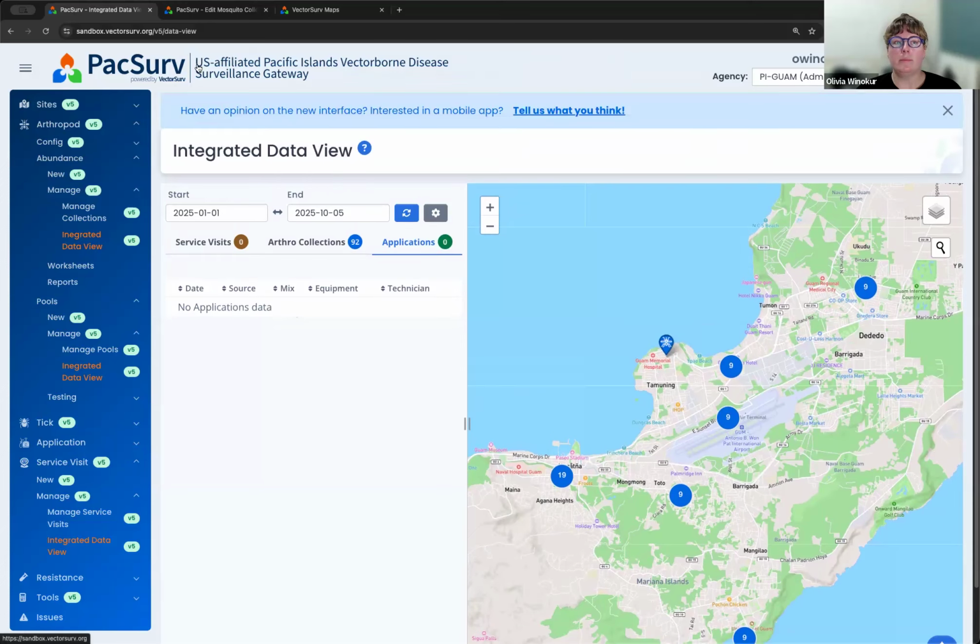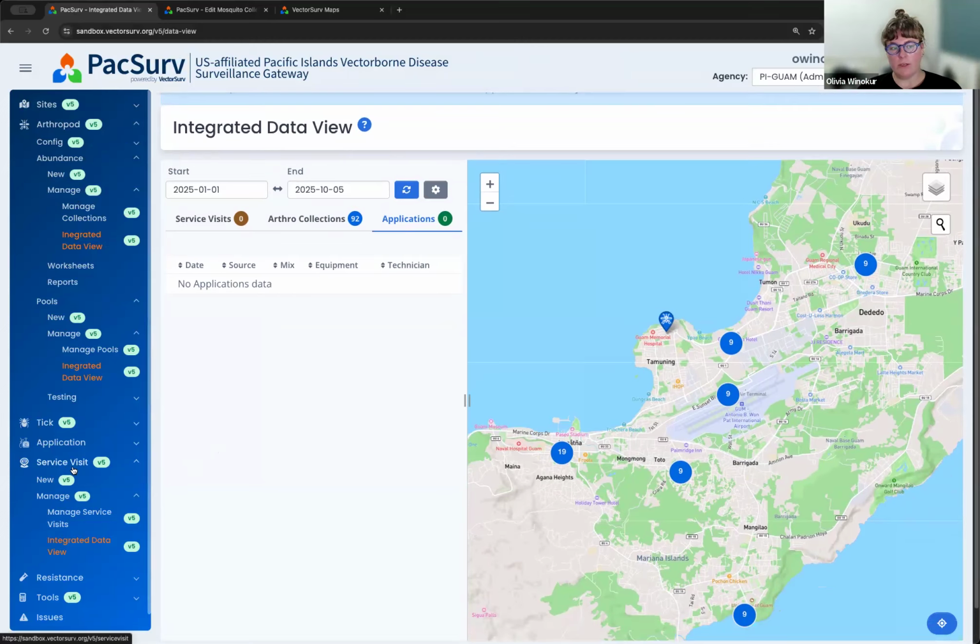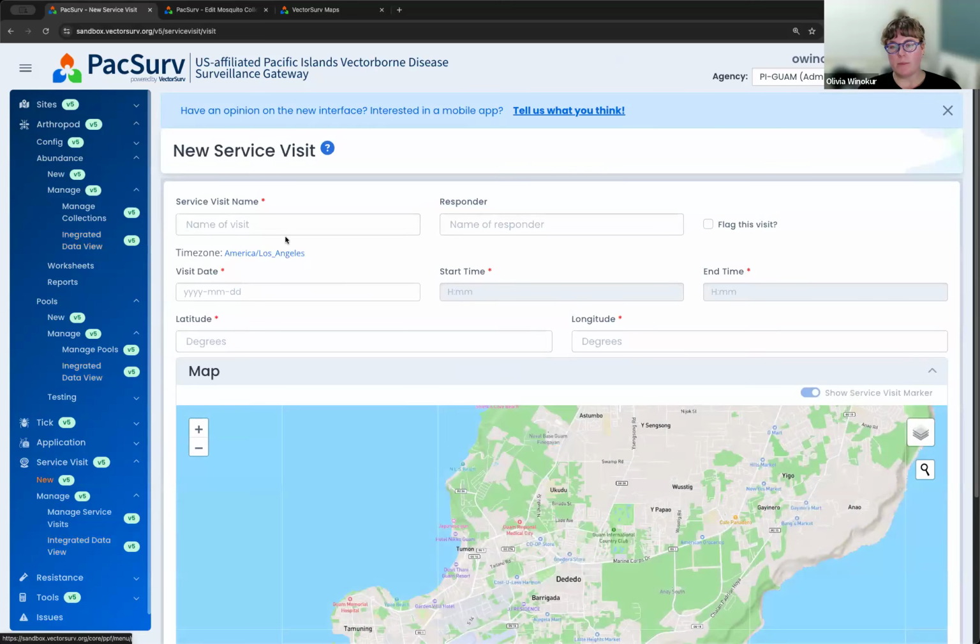So in PacSurv, this is the newer interface. That's why the menu is on the left. We're still transitioning from the old interface to the new, so sometimes you'll see this interface if the forms are updated, and sometimes you'll still see the old one. We're working on transitioning that. So let me show you how the service visits work. Over here we have service visit, and I can click new for a service visit.